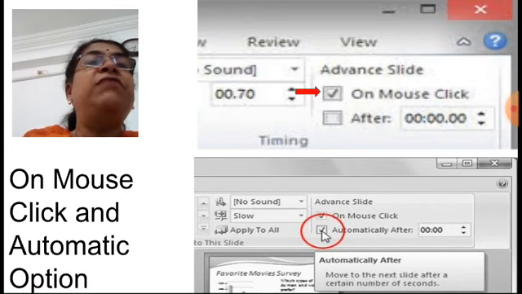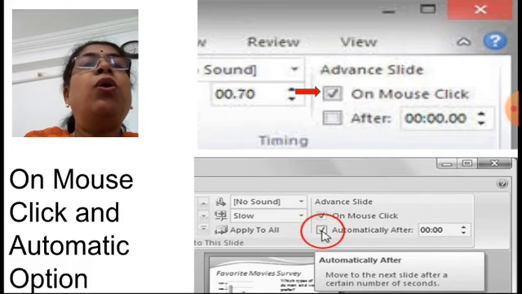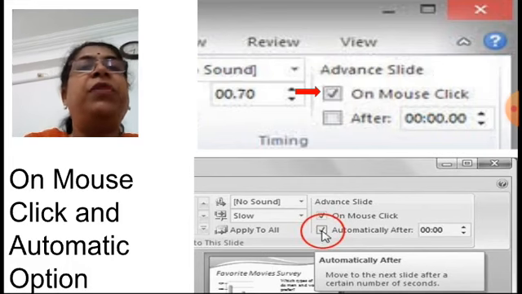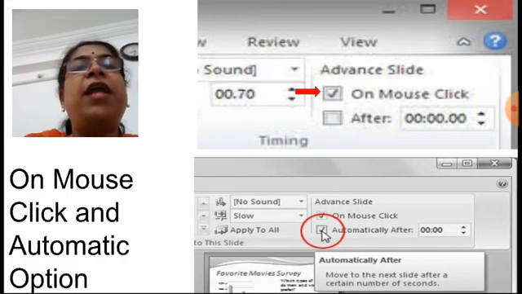Now in advanced features, it is given on mouse click or automatic option. On the mouse click option, if you select that, then whenever you want to change the slide, whenever you want to have another slide, you have to click the mouse button every time. That is mouse click. In the automatic option, you have to specify the time, after how many seconds or after how many minutes you want to change the slide. So according to that time, the slide will get changed.